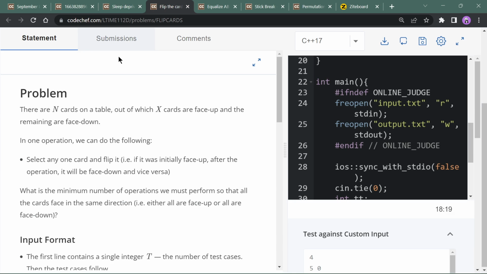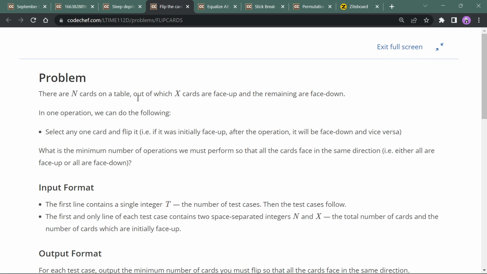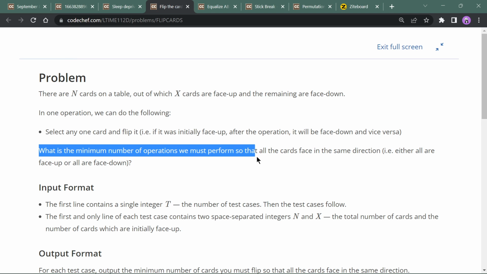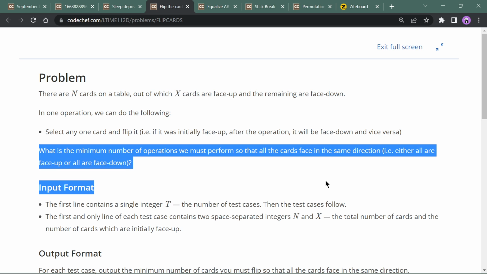And the second problem is Flip the Card. The problem statement is there are n cards on a table, out of which X cards are face up and the remaining cards are face down. In one operation we can select any card and flip it. If it is face up, we flip it downwards, otherwise vice versa. We have to find the minimum number of operations we must perform so that the cards face the same direction, that is either all cards face up or all face down.